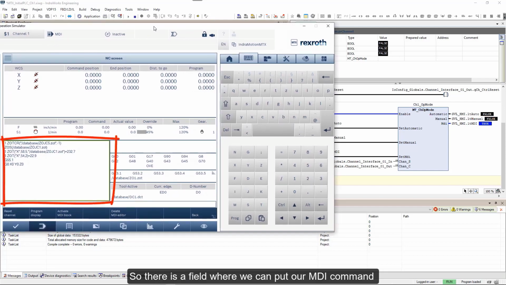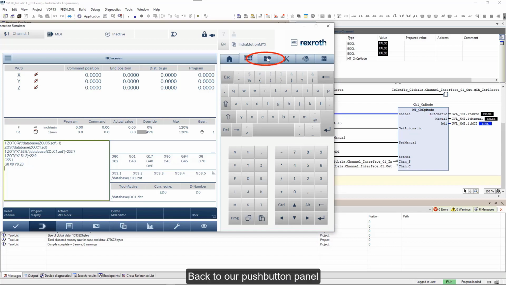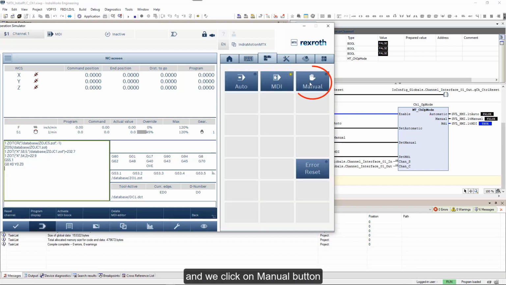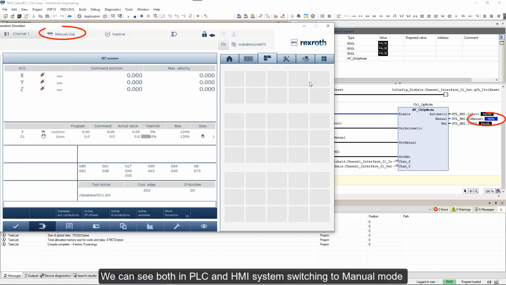So there is a field where we can put our MDI command, and system automatically opens for us virtual keyboard so we can type it. Back to our push button panel, and we click on manual button. We can see both in PLC and HMI system switching to manual mode.